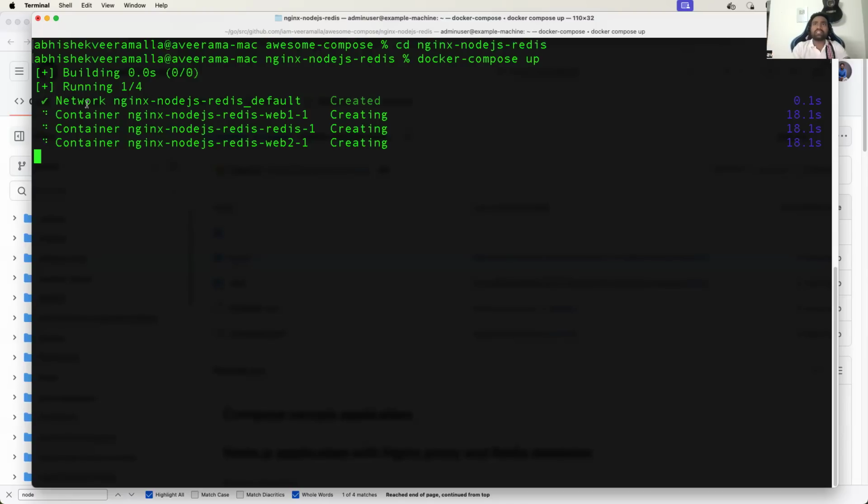It is first creating the networking. It is starting the Redis here. And once the Redis is started, it tries to start the Node.js. Web1 is the first container instance for your backend application. Web2 is the second container instance for your backend application. Usually it shouldn't take much time, but for some reason it is taking longer here. Let's wait.